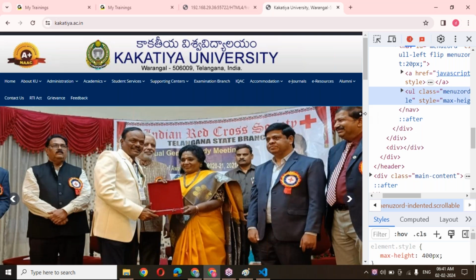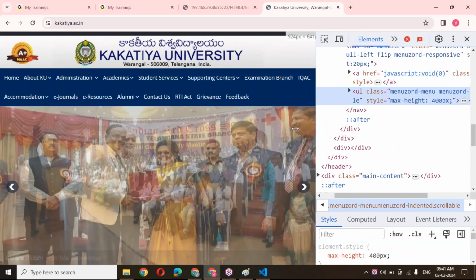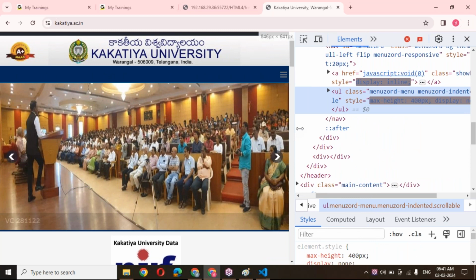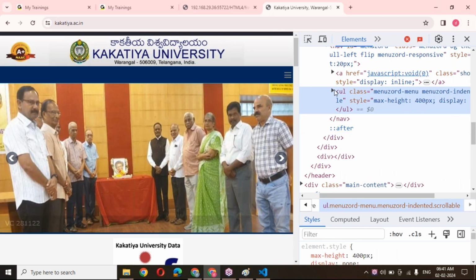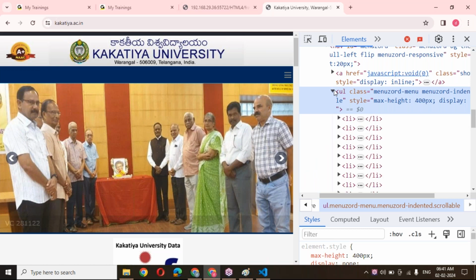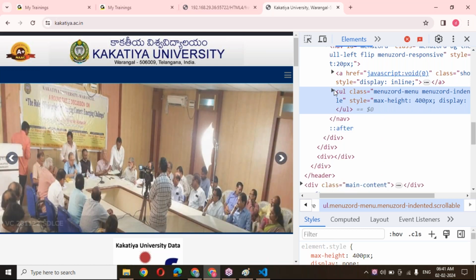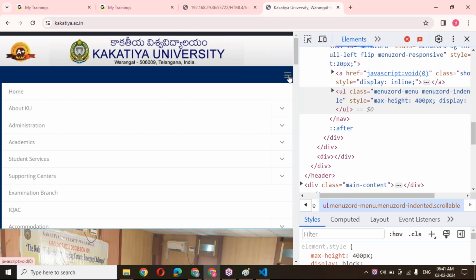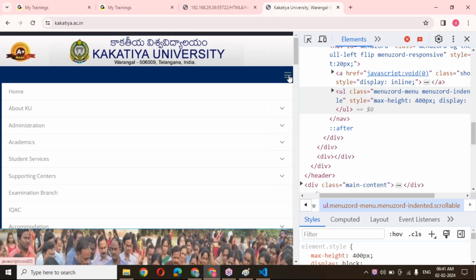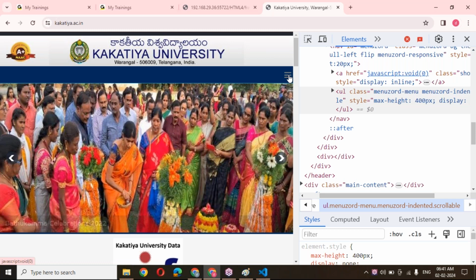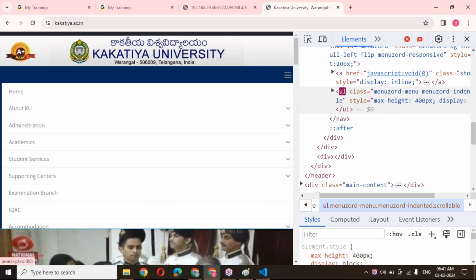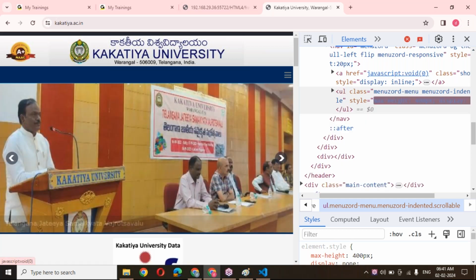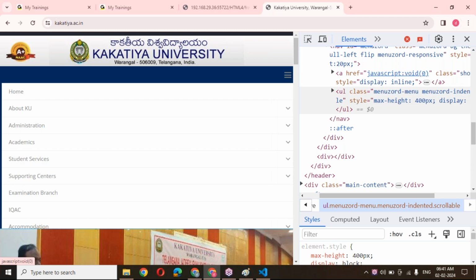If you change your screen size, I'm changing my screen size here. See, automatically it is converted like this. That menu bar is showing like this. This is our list element. Now if you click on it, you can see your list element like this. See, the properties of CSS are changing here. If you click one more time, you can see the menu bar will be like this. Again, it is a UL tag.